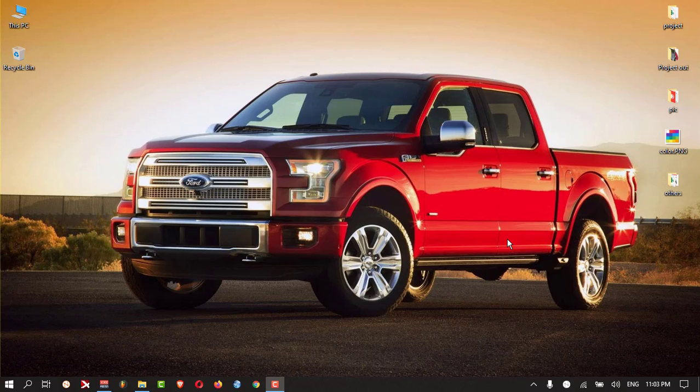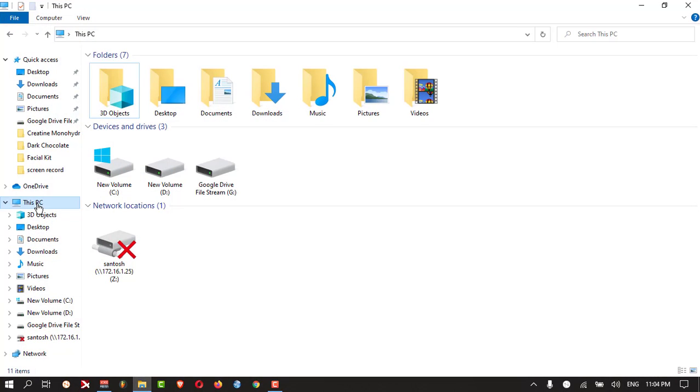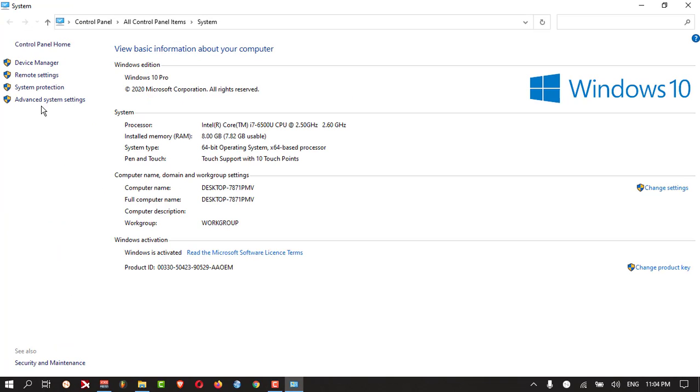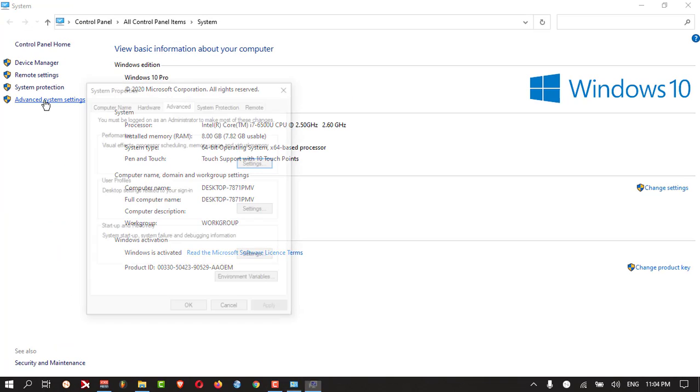How to increase the virtual memory of your PC so you can speed up your system. First, open your Explorer, right click here, go to Properties, and go to Advanced System Settings.